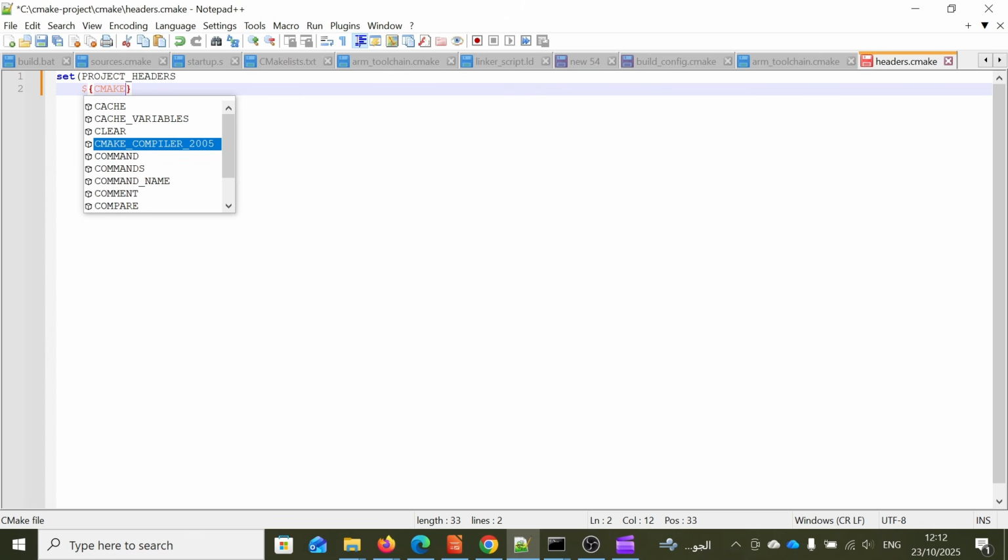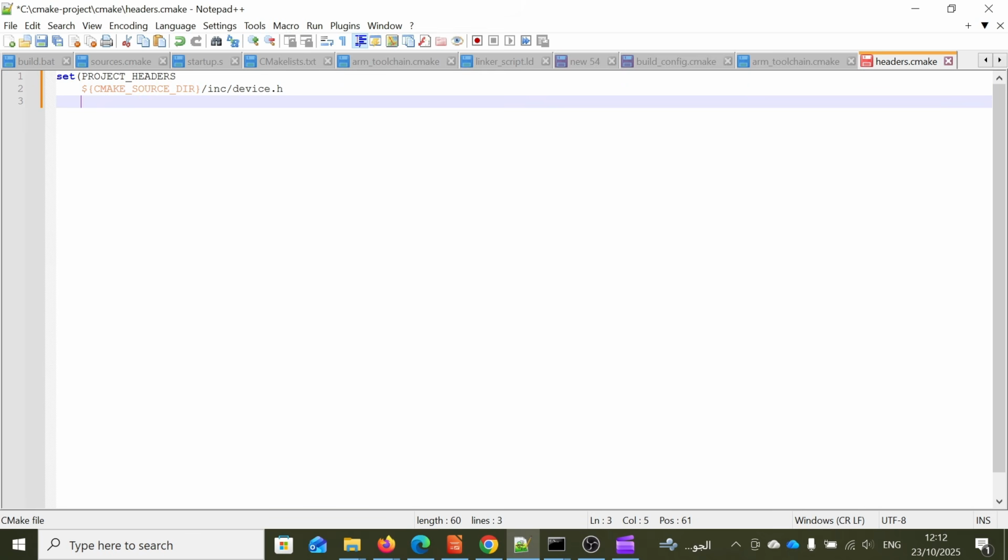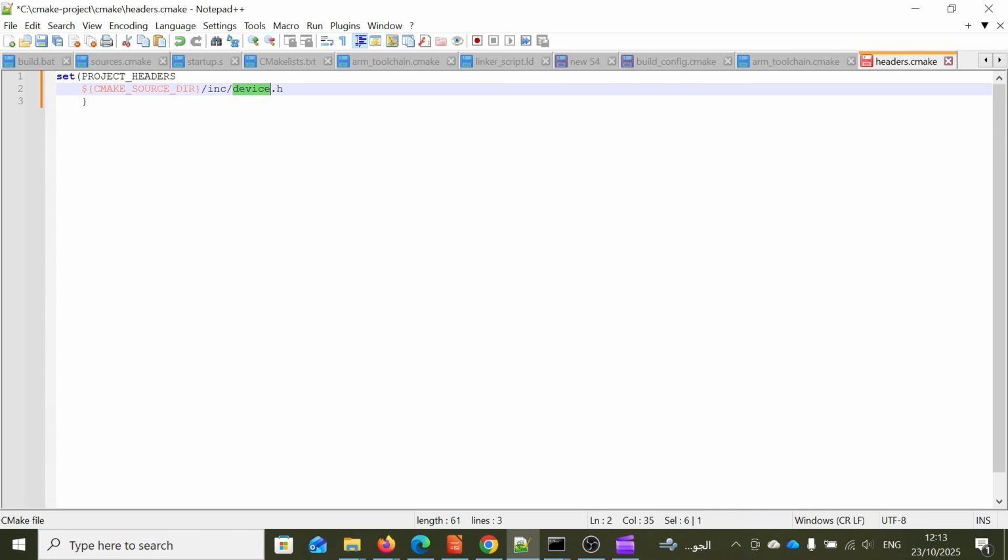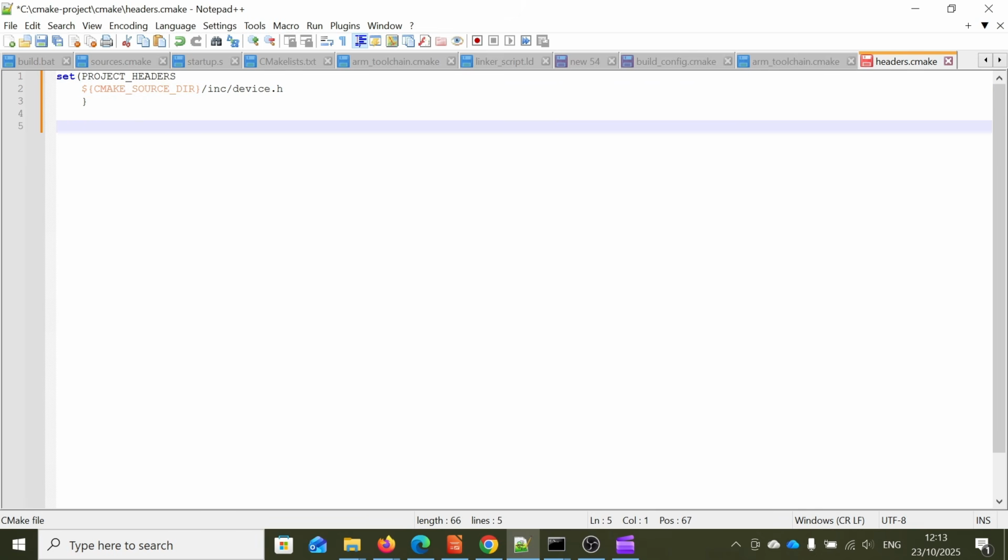So again, I need to point to the path of those headers. I'm going to utilize this CMake source dir to point to the top directory of our CMake project. Then inc, this is the location of our headers, and finally our header, which is device.h. So this is the single header used within our project.